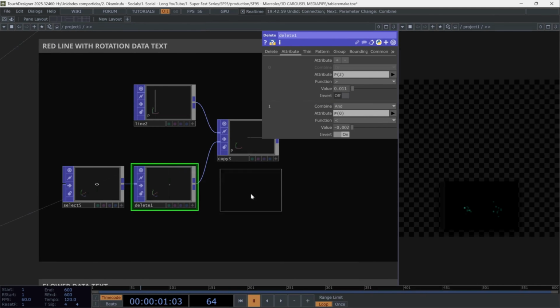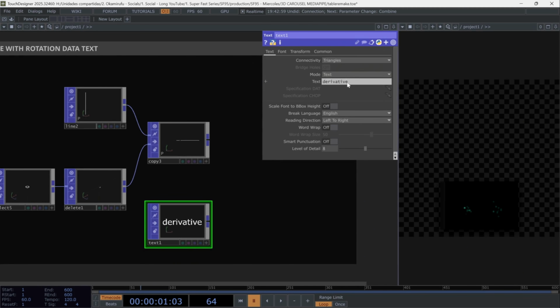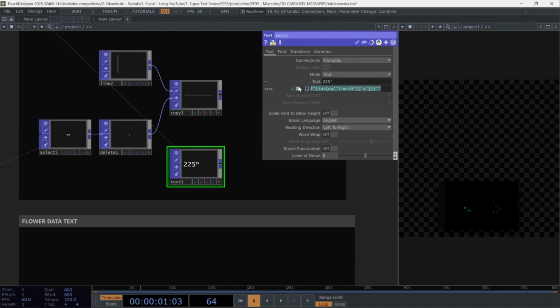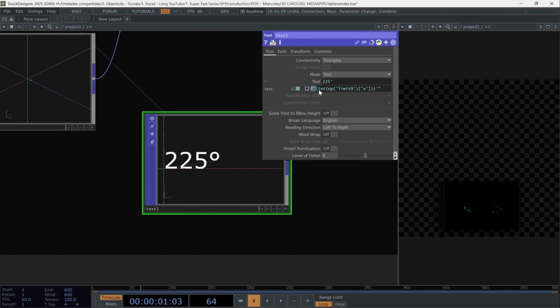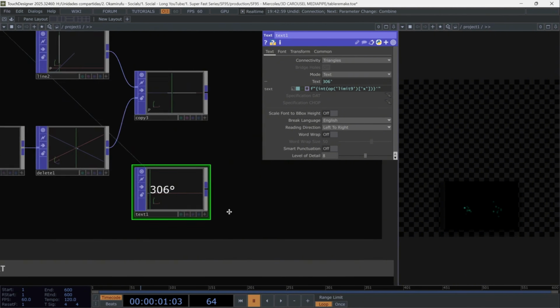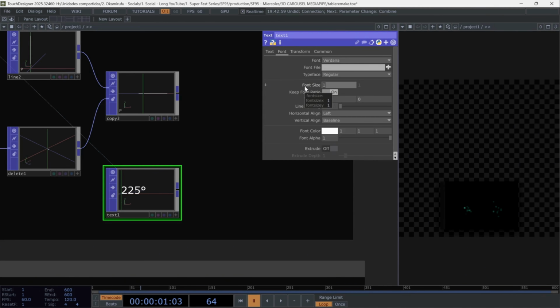Drop down a text pop. Inside the text field, we will use this script right here. The F at the beginning tells Python that this is a formatted string. F-strings allow you to inject code or variables directly into the text. The script extracts the current value of the X channel from the limit chop, removes any decimals to ensure it is a whole number, and appends the degree symbol at the end to generate the final string. Now just set the font size to 0.031.